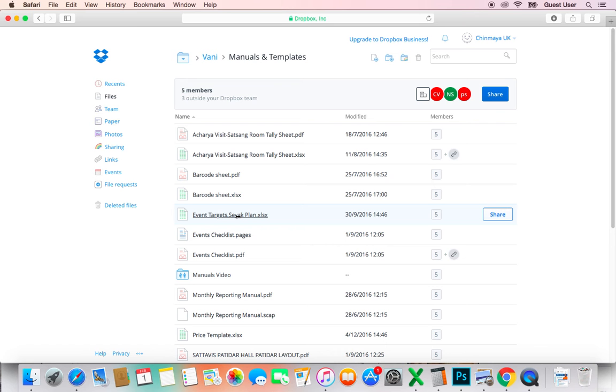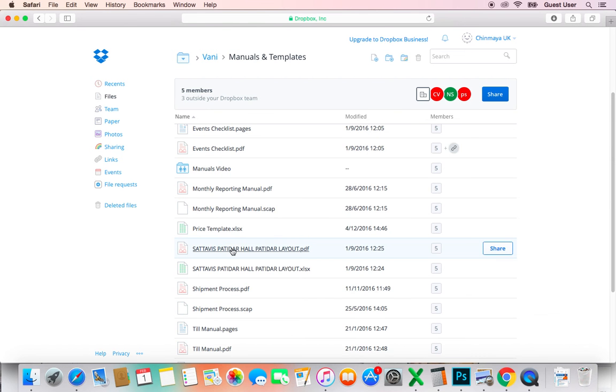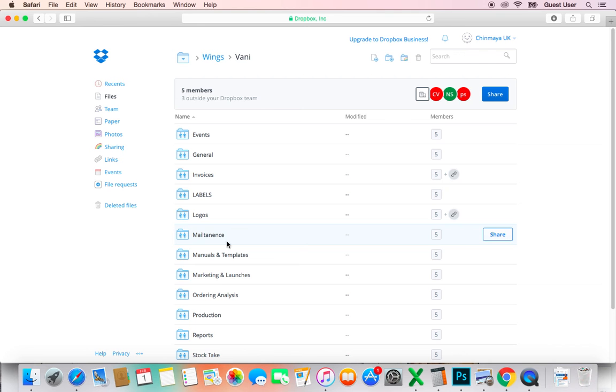So targets, how to set targets, how to do the save work plans. You can remove the names and change the date and all of that, but you have the structure there. Same with Acharya Visit, Satsang Room Tally. That's not really used as much, but it's there for you in case you want to use it. Let's say Sattavis, if you're doing another event, you can literally open it and edit it, because the layout is all there. That's what I mean by templates over here. So that's the manuals and templates folder.